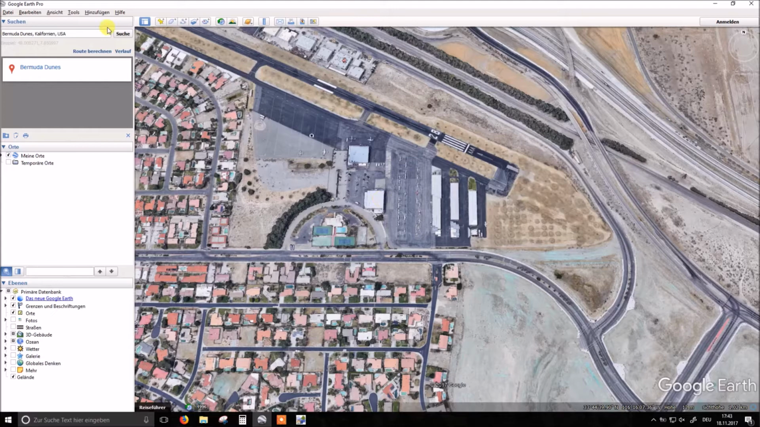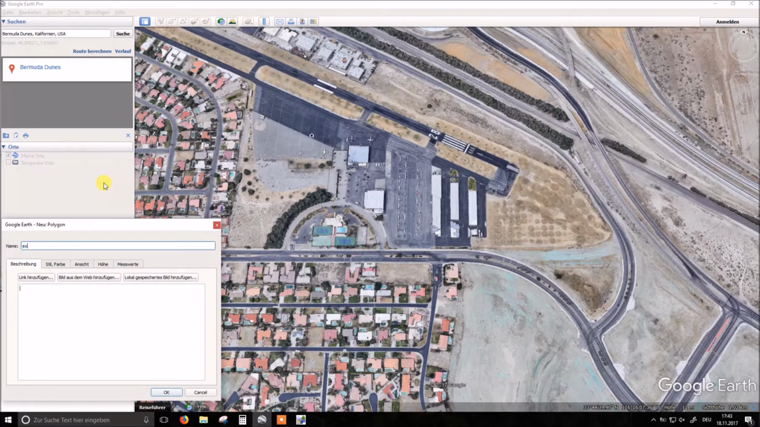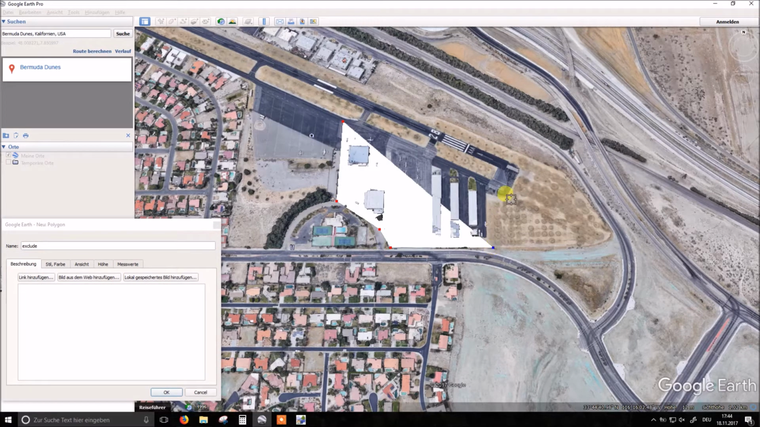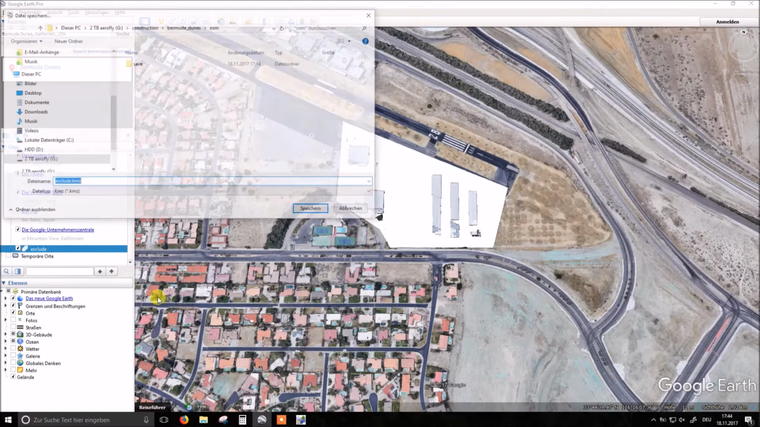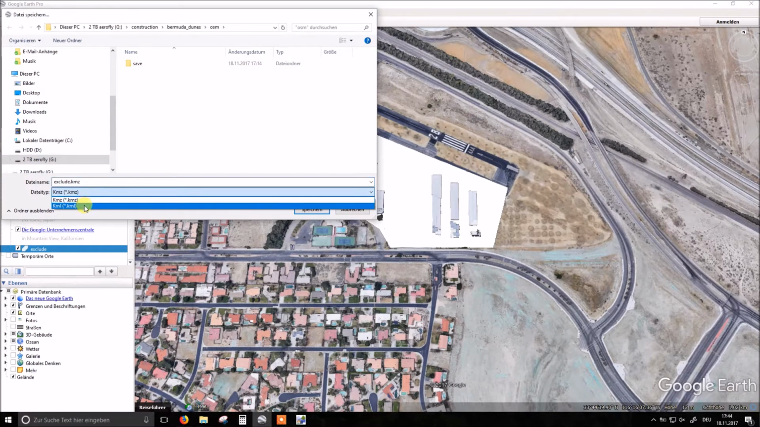So we add a polygon. We call that exclude. And I draw the polygon just around this airport area. I will do these buildings manually. Right. We save that as exclude and we export this to an exclude KML file into our Bermuda Dunes folder.